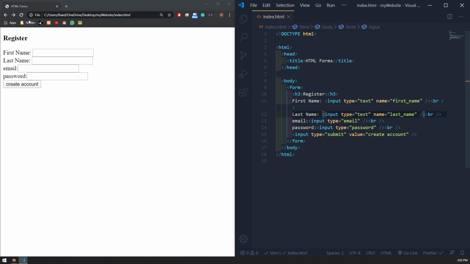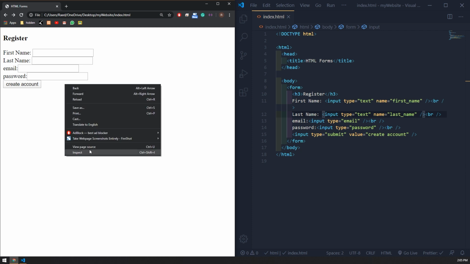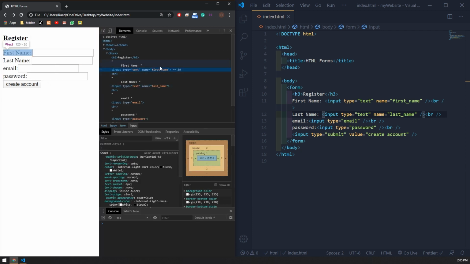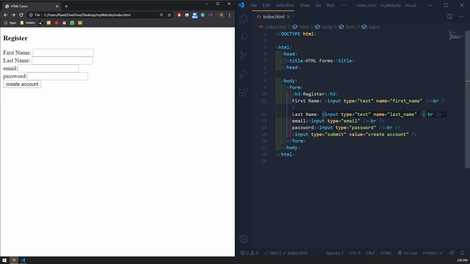Control S, refresh. Our form has not changed. But if you try to inspect the element and go for the first one, you'll see the name attribute is over here. So the name attribute is like an identifier that will be used by our servers to identify each and every input and its value. Now that we have covered name, I will move to the second attribute, which is placeholder. And this attribute is only available for inputs that we can type in, like emails and texts. Now let's try to create it.